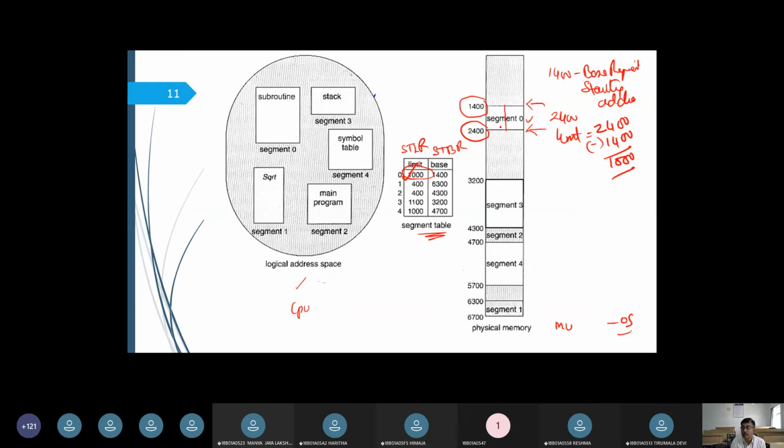Segment 0 is going to start at 1400 and it is going to end at 2400. The distance between the starting value and the ending value we are going to take up. That is 2400 minus 1400. We are going to get this value as 1000. So that 1000 we are going to write in the limit register.